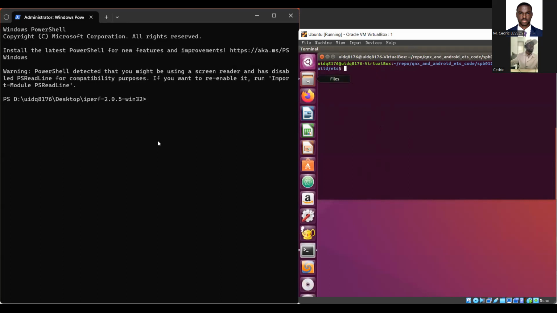So the window at the left is a Windows machine, right? It's the Windows shell that we will use as our ECU server, right? And at the right side, we have an Ubuntu machine that we will use as our client ECU, right?